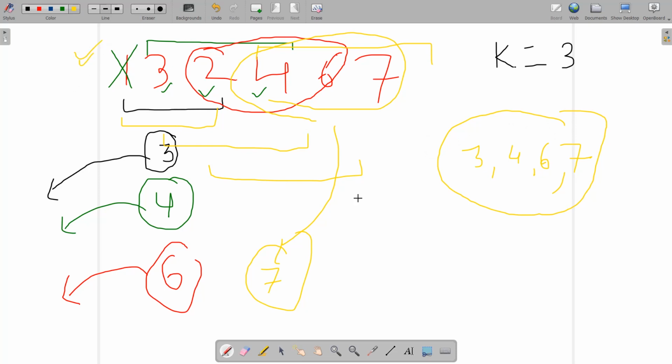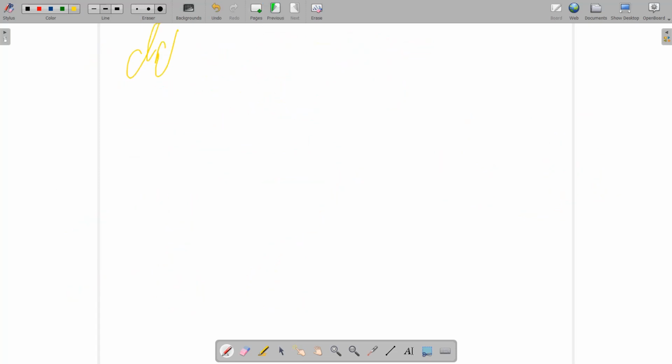Okay, so 346 is your answer. This is pretty much simple. You can do a brute force technique, but this is not optimal for a very large n. What we have to do now is use certain data structures. So I'm going to write a data structure.